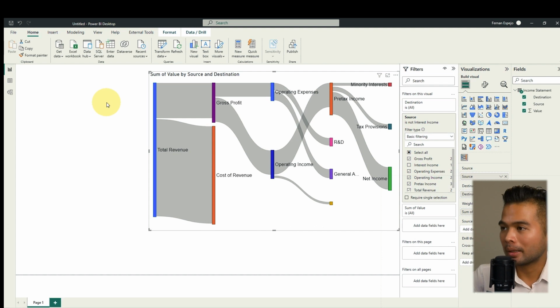diagram in Power BI. There are a few different things that we can do to make this visualization a little bit easier to understand. And the quickest way that we can change or modify this is by changing the colors of the links, as well as the values to signify if it's an expense or if it's a revenue.